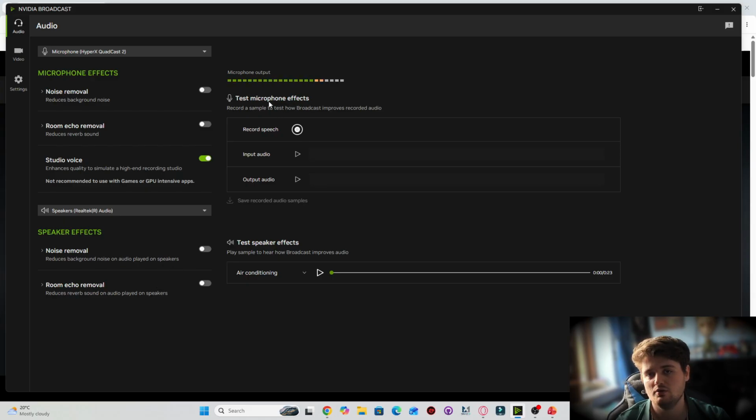Yeah, microphone output, test microphone effects, record speech, input or an output. So this is where you can record speech and test it. Obviously, you don't need to do that right now. I'm on video, but it's very useful to have. And test speaker effects you can also test out.